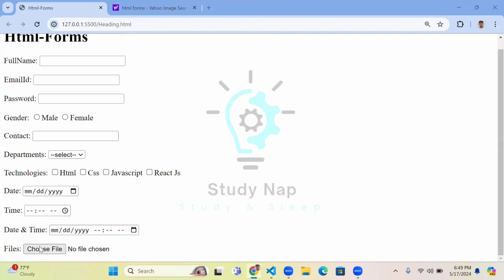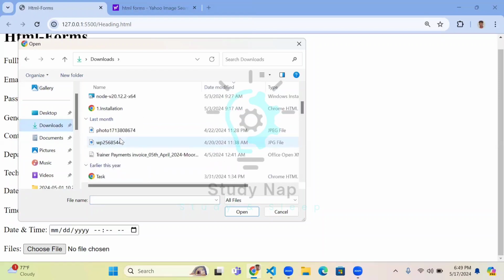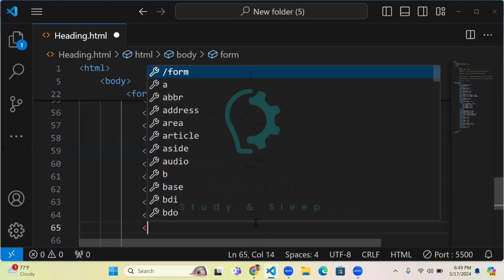See here, files is there, and then a choose files button will be there. Initially, no file is chosen here. So when we click this button, by default it will go to the file manager. See, by default it comes to the file manager. So here n number of files will be there. Any image, like the installation PDF, is there. I'm going to select that one. See, now the installation PDF is selected. So this is the way we are making it. Not only files, videos, photos, whatever you want to select, you can select. This is the way. Clear? And then next one, a break line.